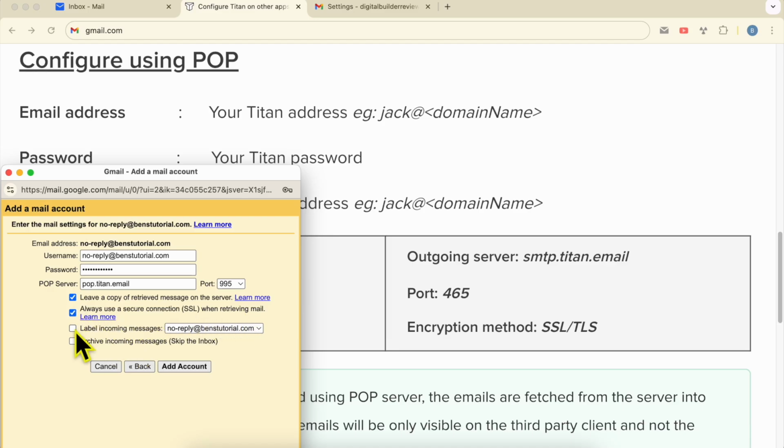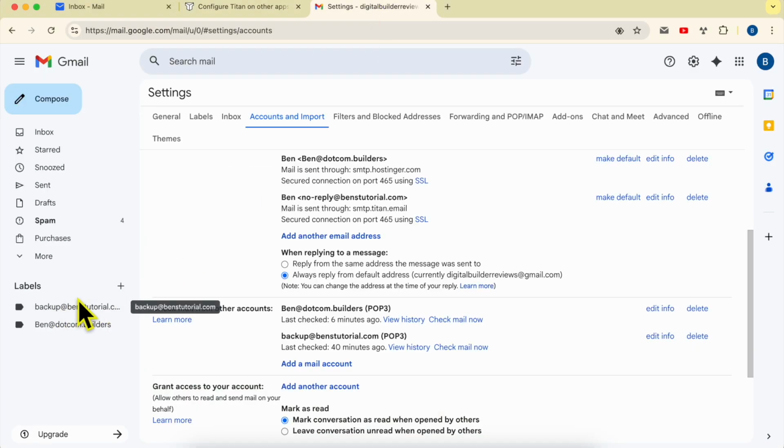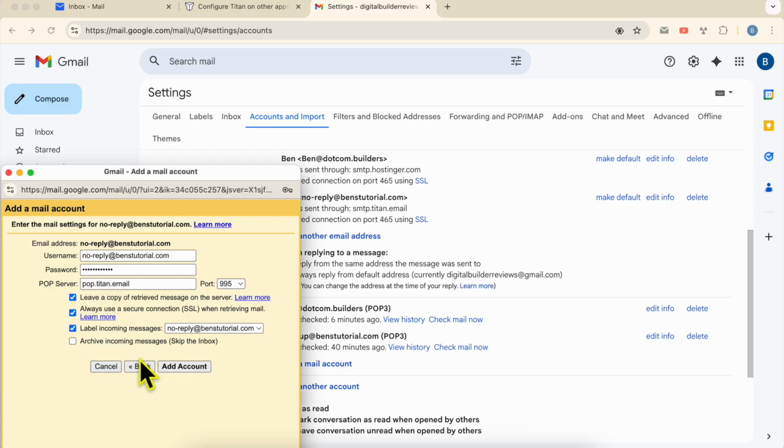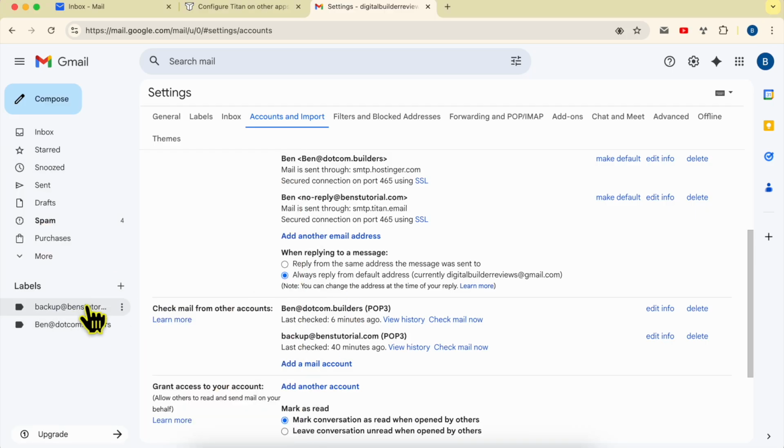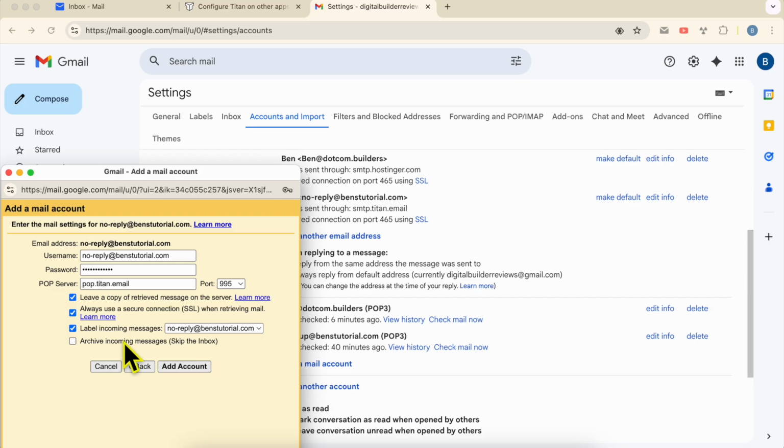This is good. Label incoming messages with this name. You will start seeing these labels they are talking about. It's like a folder, to have an easy way to differentiate between your Gmail messages and your Bluehost email messages. Archive incoming messages, skip the inbox: no. Click on Add account.